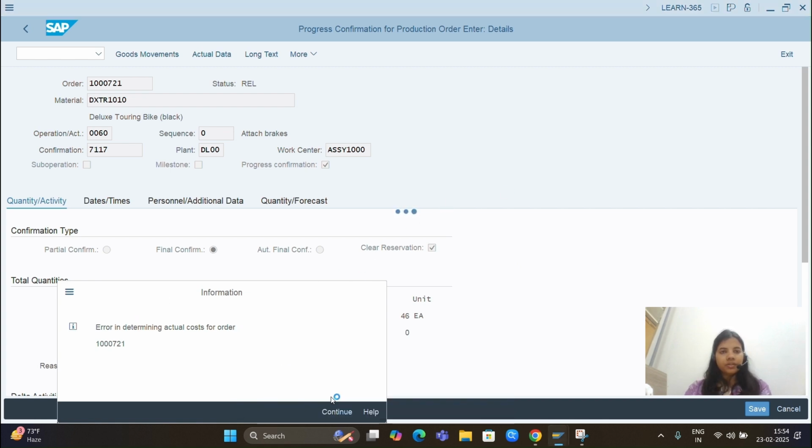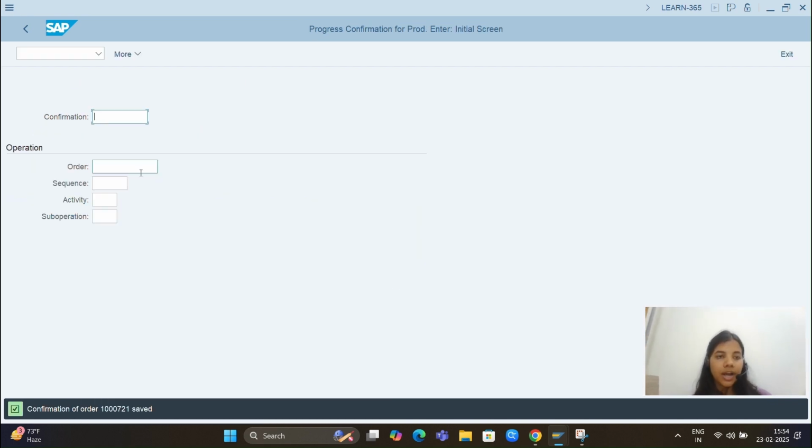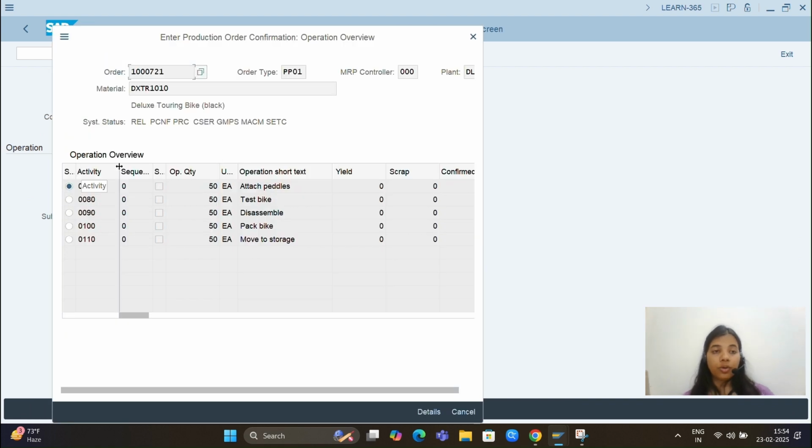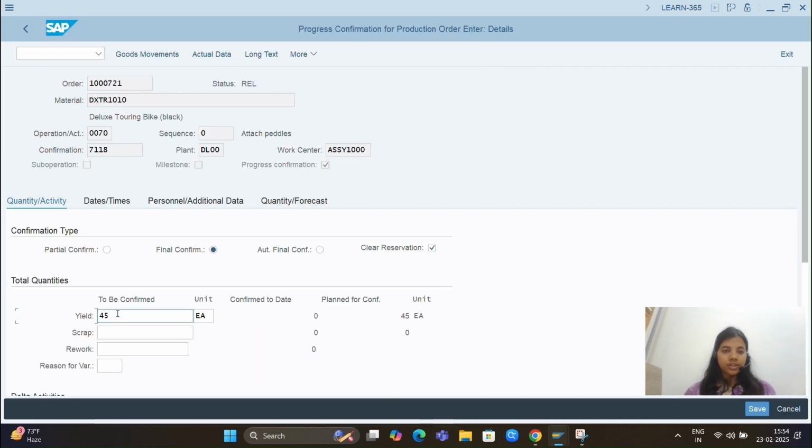So now I will be posting, copying the order number again, and we are at the fourth activity. We will put the details of this activity, and the yield value here is 47, as the previous operation had a value of 48 and a scrap of 1. This gives us a yield of 47 and scrap of 1. And we have posted this, so we have saved this.